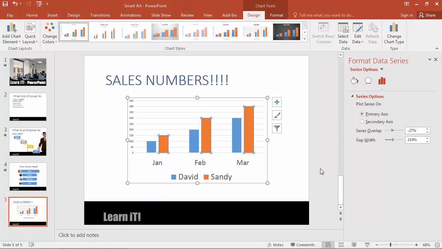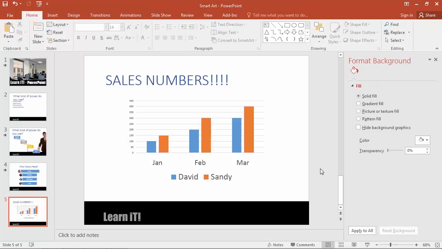The idea is that it brings the data along with it, so you're not really stuck with what you had when you copied and pasted from Excel. You can change it later in PowerPoint as well. Press pause for a minute and explore that.